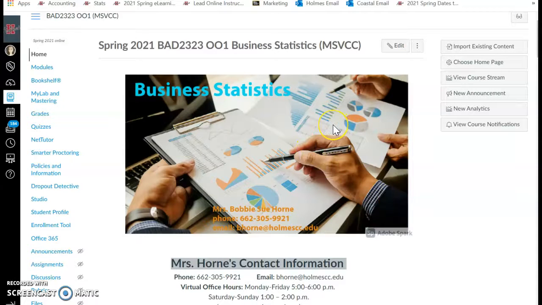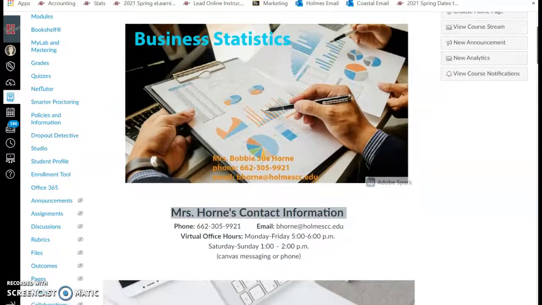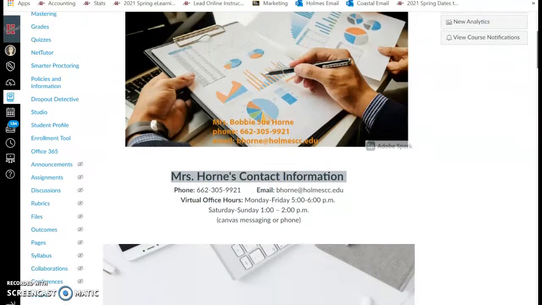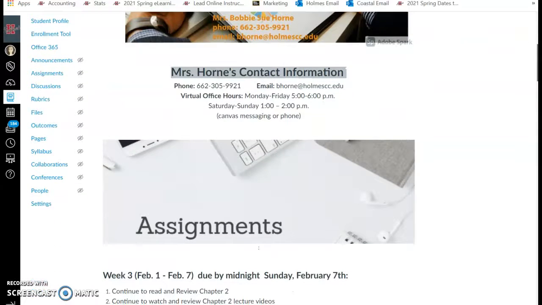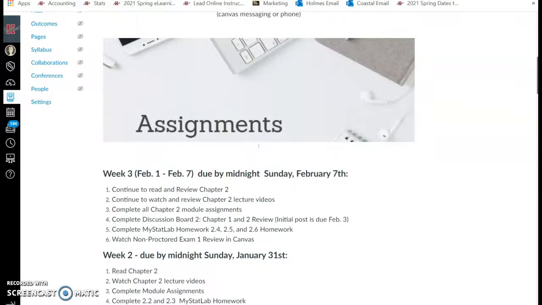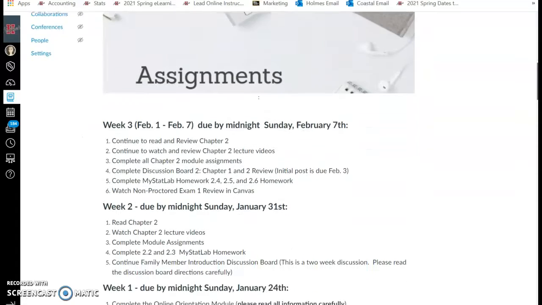So this is a business statistics course that I teach at a community college in Mississippi, and this is Canvas, but I'm trying to get my Coastal to be set up like this. So here is my home page with my contact information, and then on the home page I put the weekly assignments and when they're due.